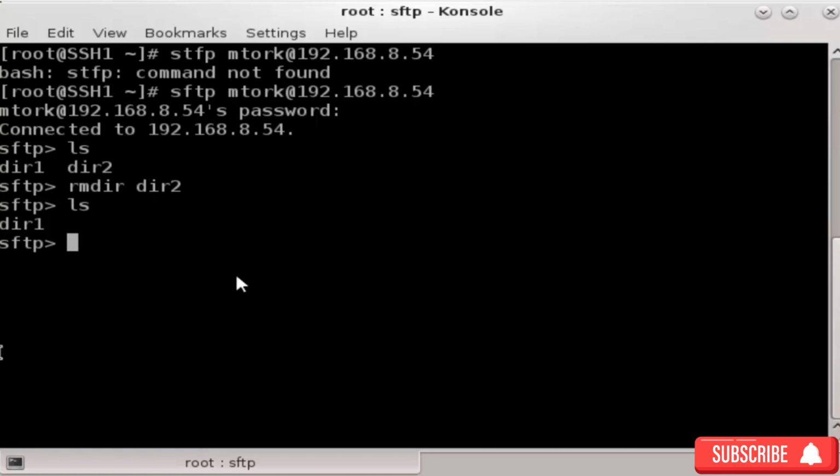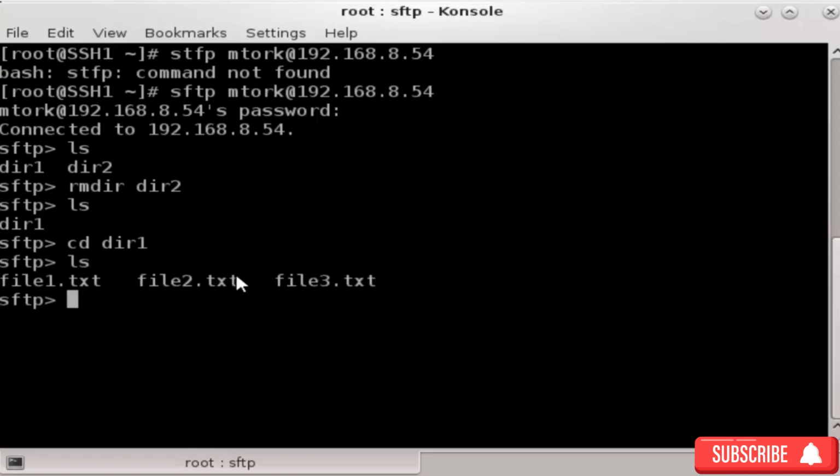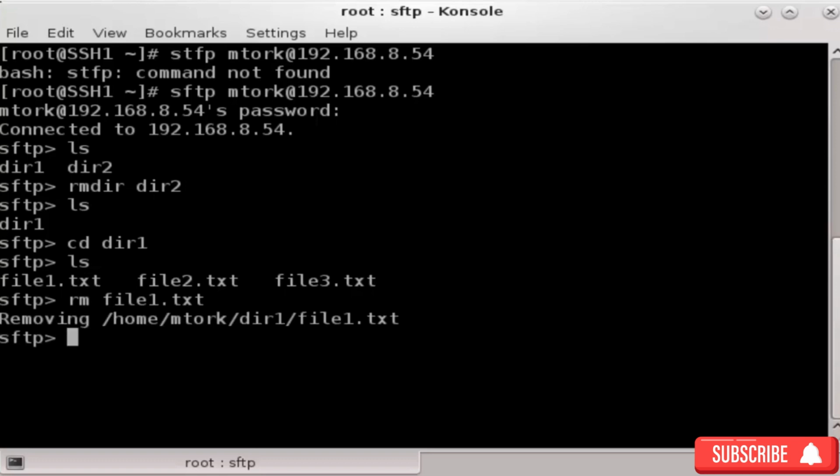Now let's move to dir1 by typing cd space dir1 and press enter. Now I am in dir1, so let's type ls and press enter. As you see, the ls command listed files which are inside the dir1 directory, so let's remove the file1.txt. Type rm space file1.txt. This command will delete file1.txt. So let's press enter to execute the command.